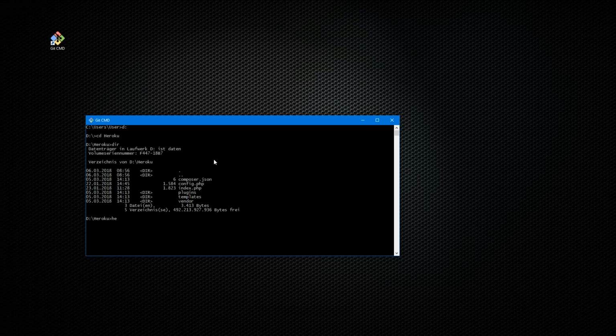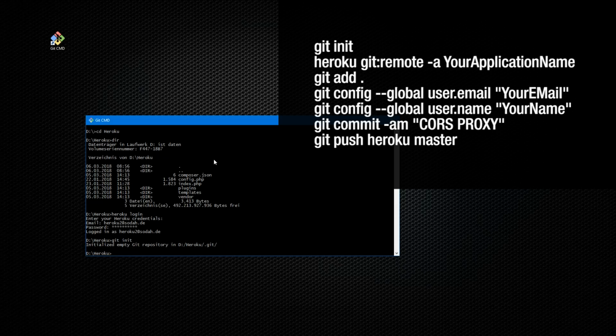Open Git command, and change your local directory to your Heroku CORS proxy directory. Log into Heroku with Heroku login. Enter your Heroku credentials with email and password. Now, write the following commands.